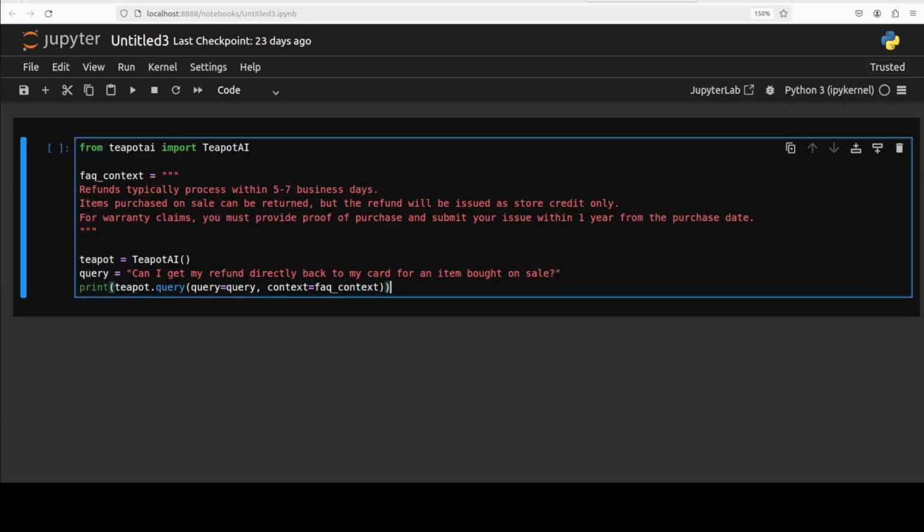So in the first example, I am going to show you the Q&A characteristic of this model. What we are doing, we are importing this Teapot AI, and then I am, for example, providing customers with precise answers from a small FAQ text. So this is the FAQ text, and then whatever the user's query is, I am using this as a reference and getting the information with the help of this Teapot LLM.